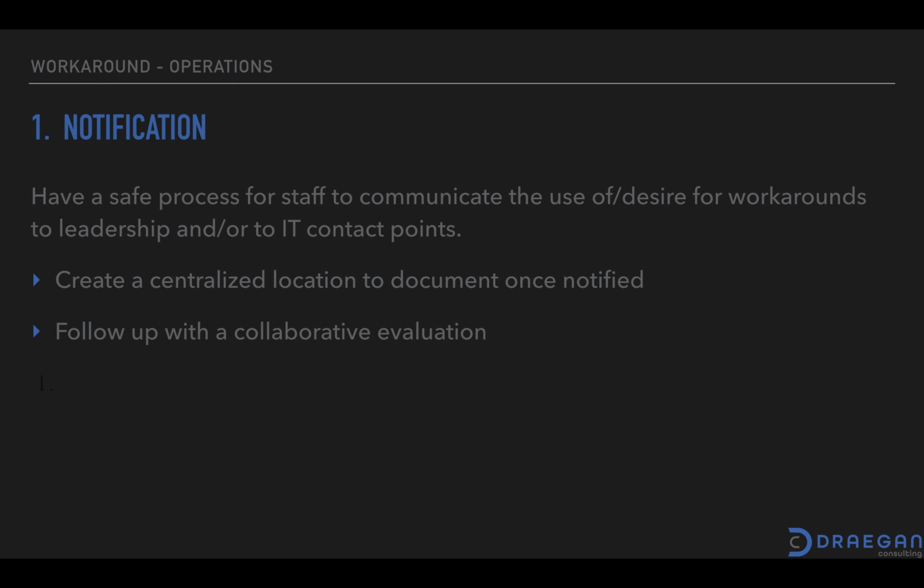Notification. One of the most important processes to put in place is a safe process for staff to communicate the use of, or the desire for, workarounds to leadership and IT contact points. When I say safe, I mean users need to feel that coming forward with a workaround isn't going to immediately result in reprimand. They need to understand that the process for notification is going to result in an evaluation and an assessment. It is not meant to be whistleblowing and punitive in nature.